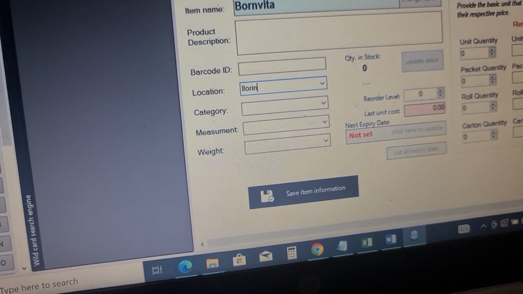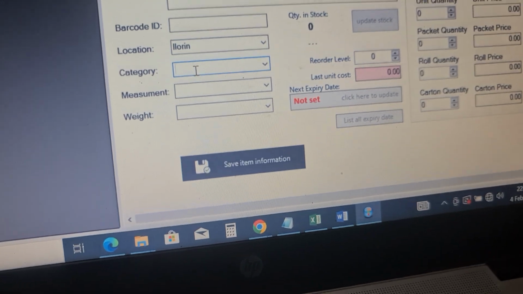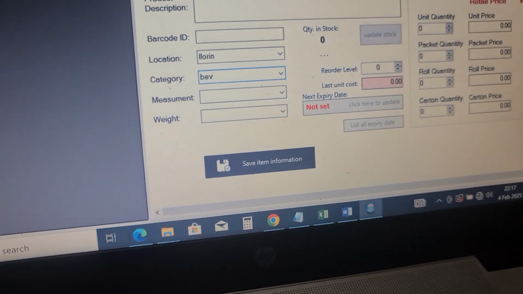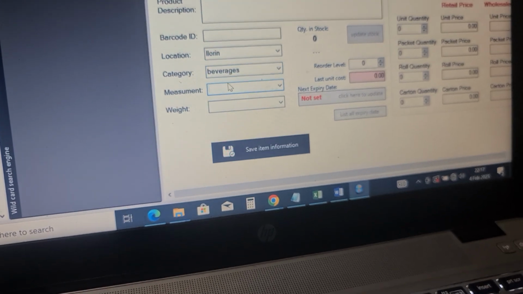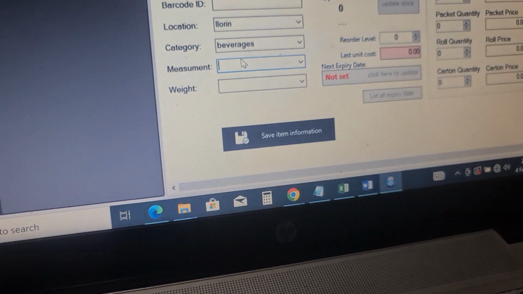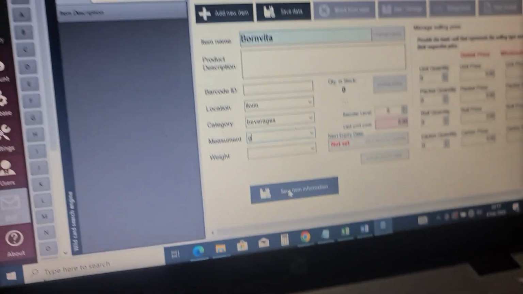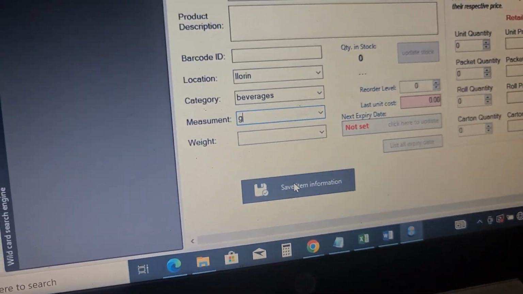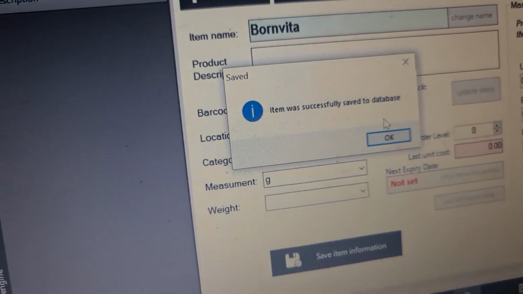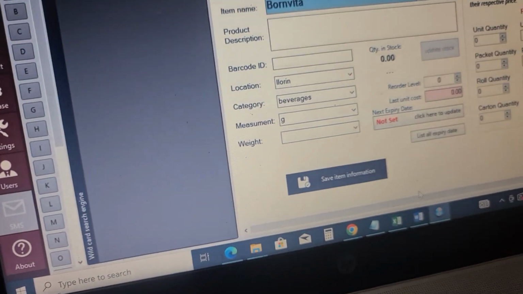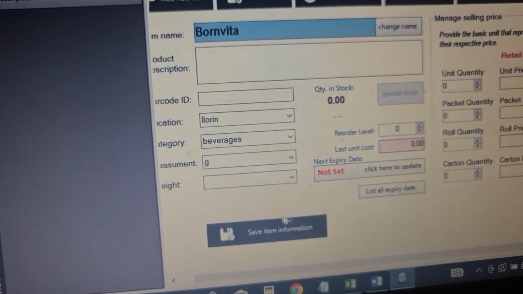Location, this one too is optional. I can just call it Ilorin. Category, I'm calling it beverages. Measurements, you can decide that this is measured in gram or kilogram, whatever your unit of measurement is. So now at this point I'm saving the item, and as you can see, it's saying item successfully saved to the database. But that is just part A of the inventory.